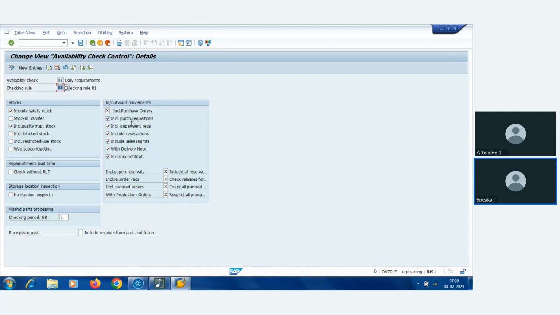Similarly, we have include purchase requisition. Whatever purchase requisitions we have, we can consider that stock against those purchase requisitions in our availability check. So these are the important parameters from inward and outward movement, include purchase order and include purchase requisition. The rest of the parameters are not frequently used.